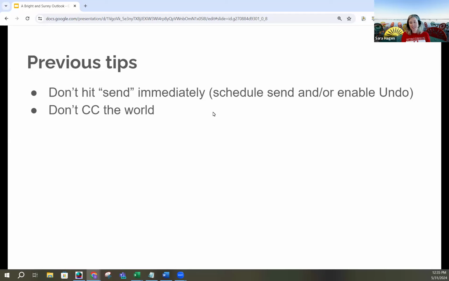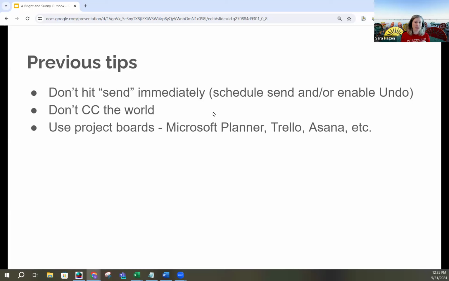Don't CC the world. Try to make sure that your email is really targeted to the people who are supposed to be receiving the message and nobody else. Use BCC when appropriate.